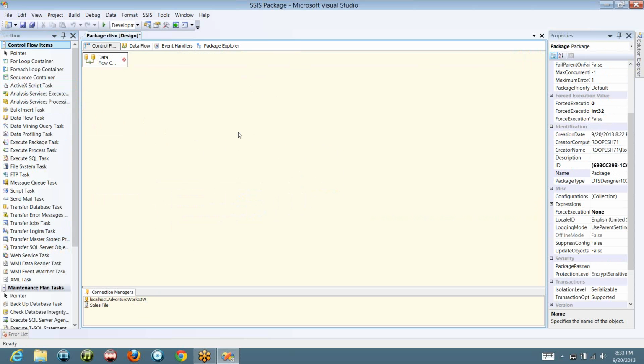Before going to that, I spent very little time on precedence constraints last time. Actually, the time was running and I closed it abruptly. So I'd like to explain a couple of things about precedence constraints, and then we can start discussing each and every control flow item that is available here.